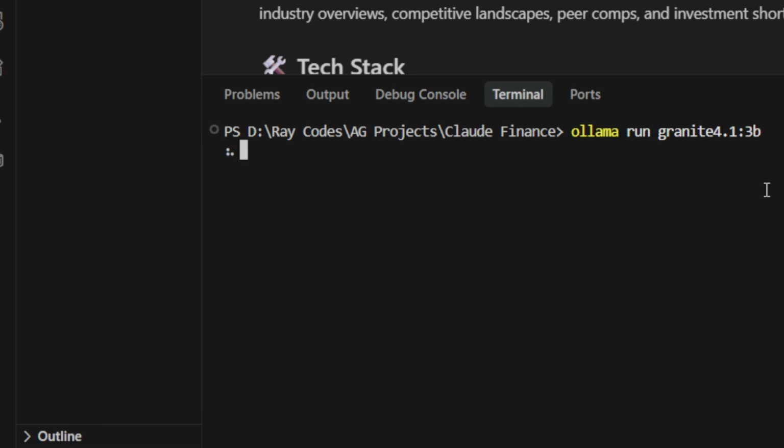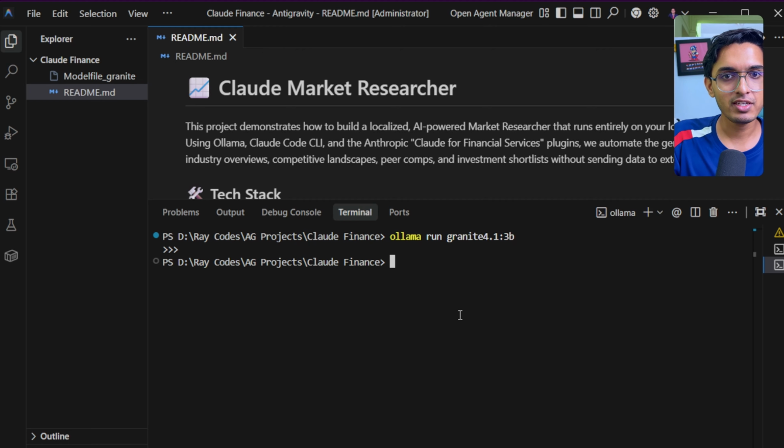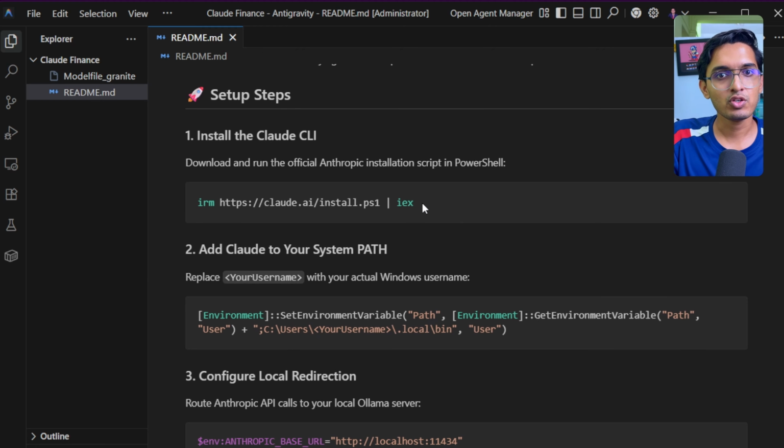So this will install the model in your system, and you can also use it as a chatbot directly, or you can integrate this into your projects as well, which I'm going to do for this project. So I'm going to exit this terminal by pressing Ctrl D. Now the next step would be to install the Claude CLI. So you can just copy this query.